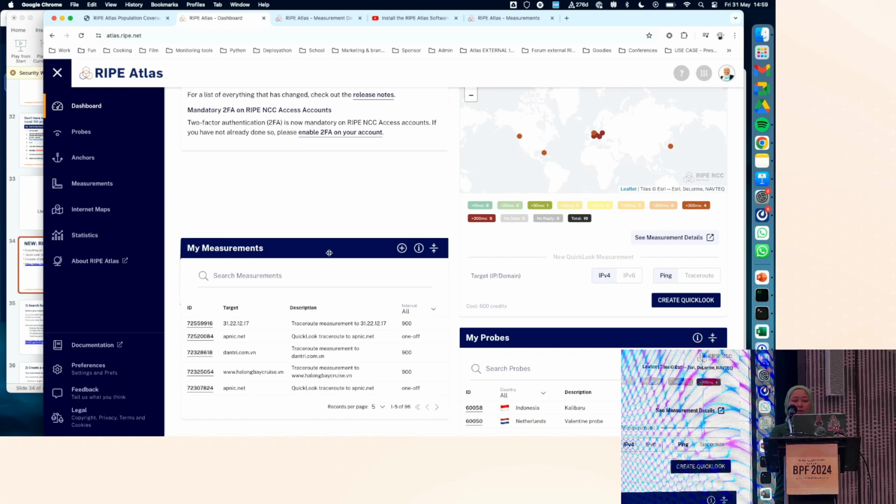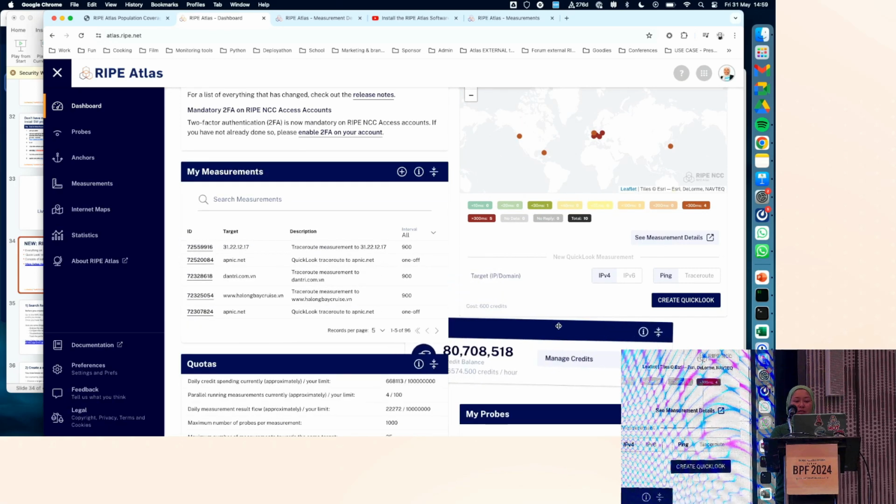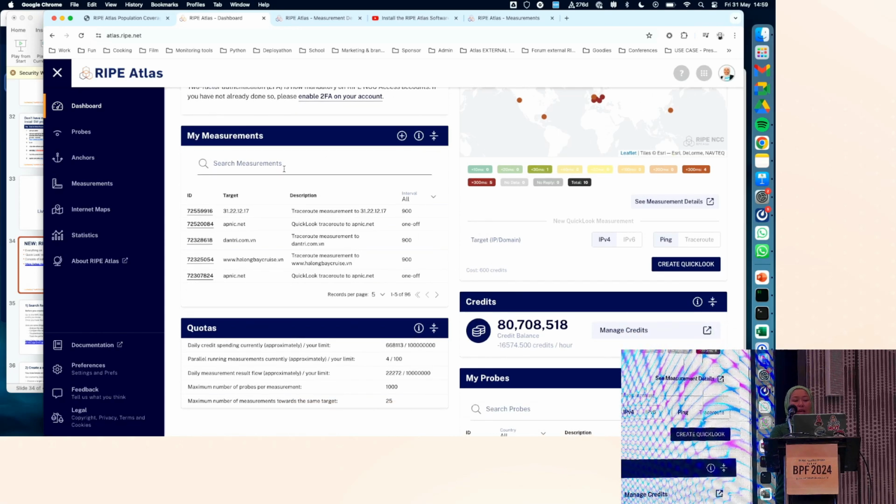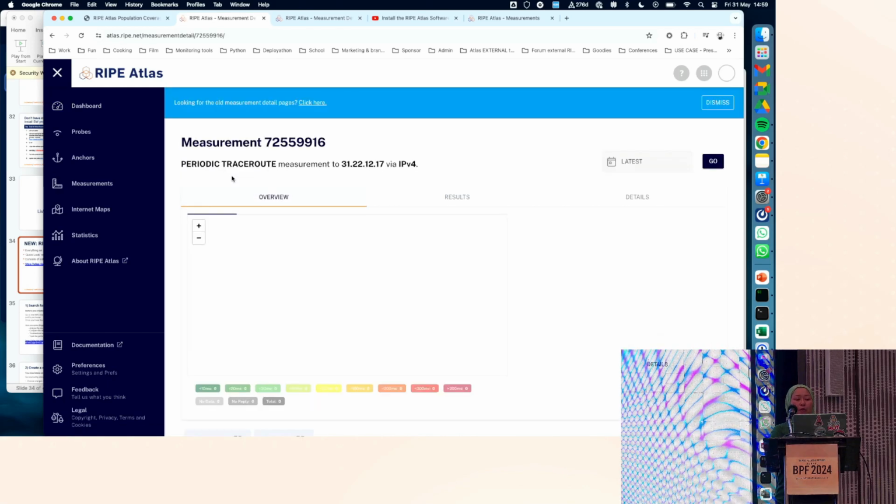If you go back to the dashboard, you will have information about your credit. You can move the cards to the place that you prefer. So it's very interactive in a way. And then you have this measurement, and you can go and check the measurement, for example.